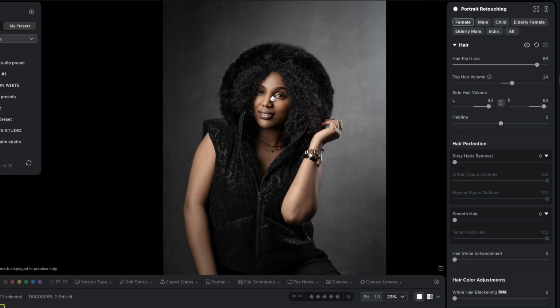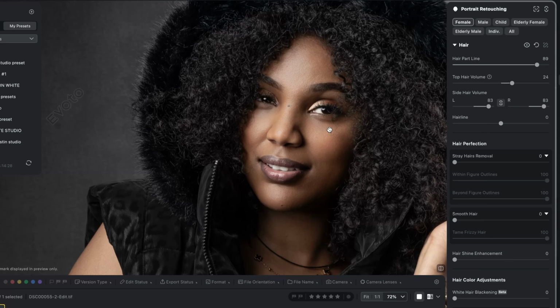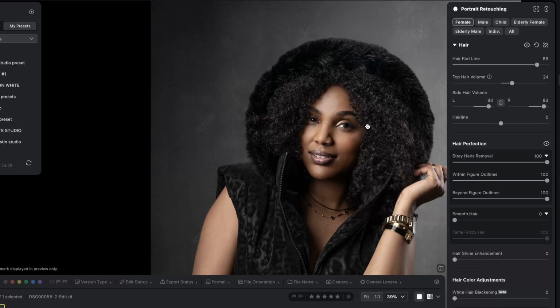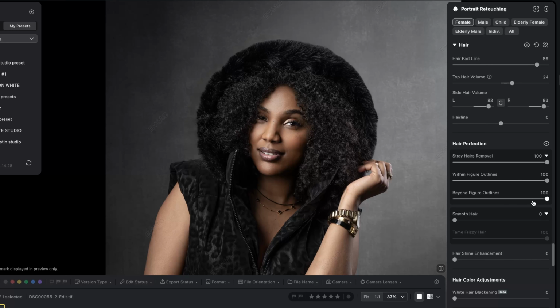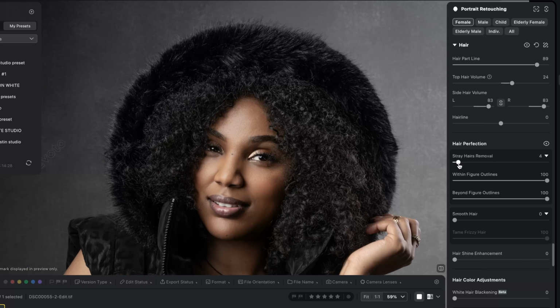Okay, stray hair removals. Let's see if these little guys, if this takes them out. Let's back it off and see. This is more for like when there's frizzies all around the top of the person's head. In this case, it's probably not necessary. Yeah, well, it's doing it to the hood here. Let's see. Okay.